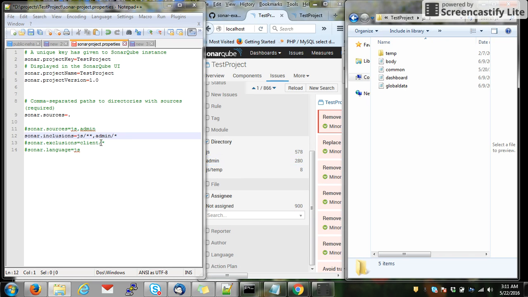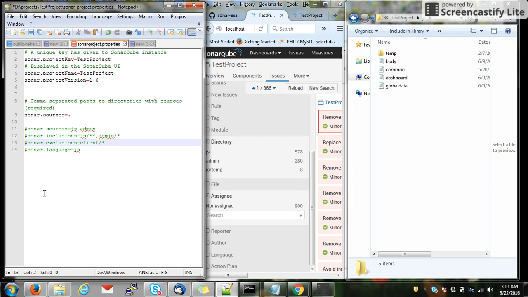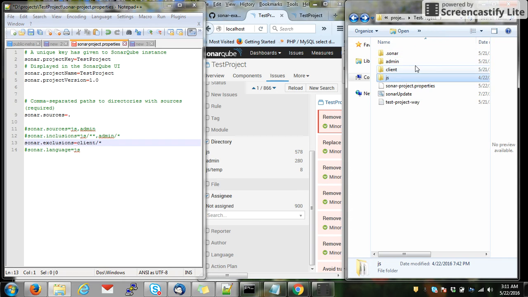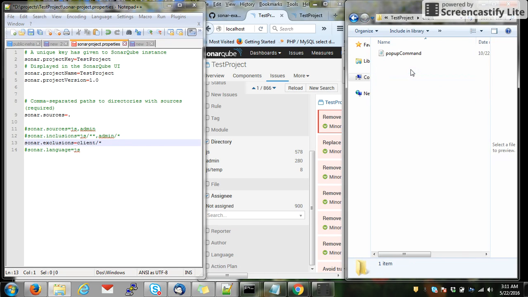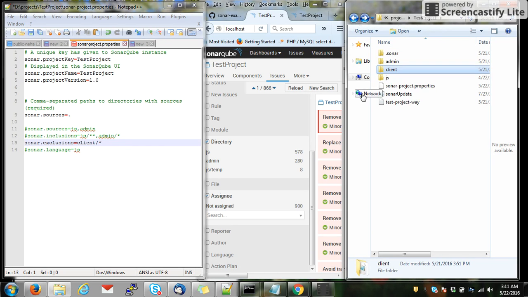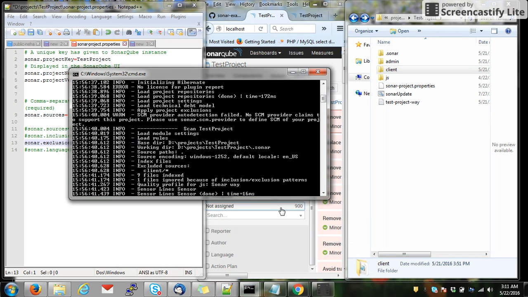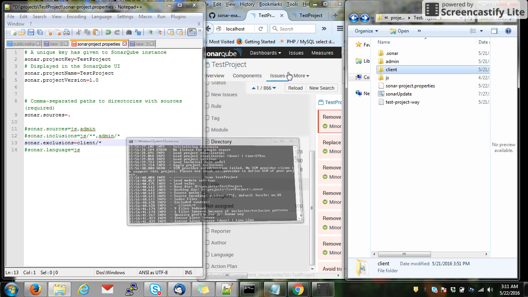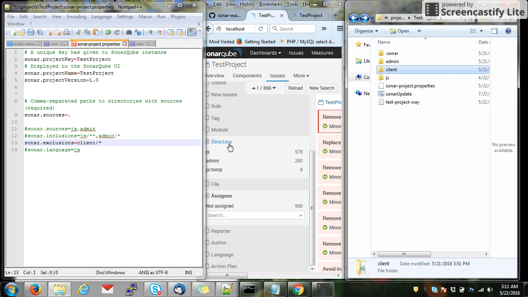The third way is to use the property name exclusions. As the name suggests, it will exclude all the directories mentioned here. As we have included the client, it will exclude it from SonarQube, and we have given a single asterisk here because it has only files inside it. If you run the Sonar scanner now, you can see the excluded source showing the client, and if you reload the UI, you will find the same directory there.